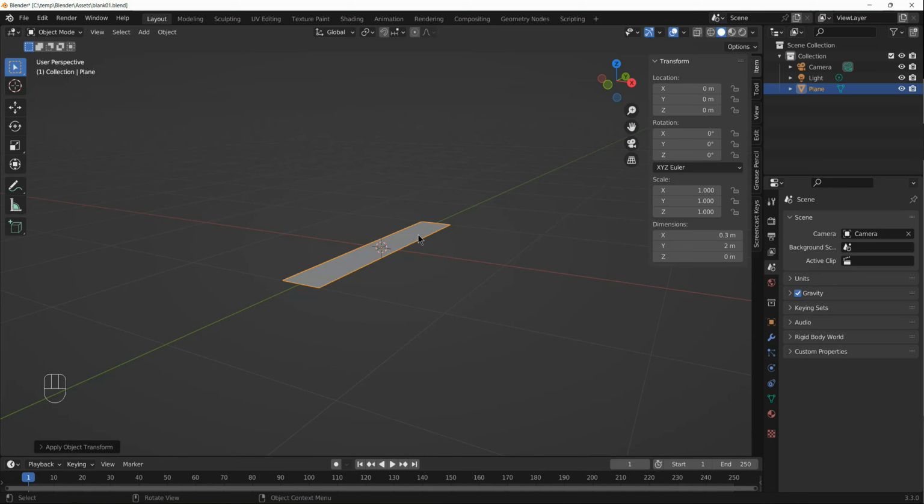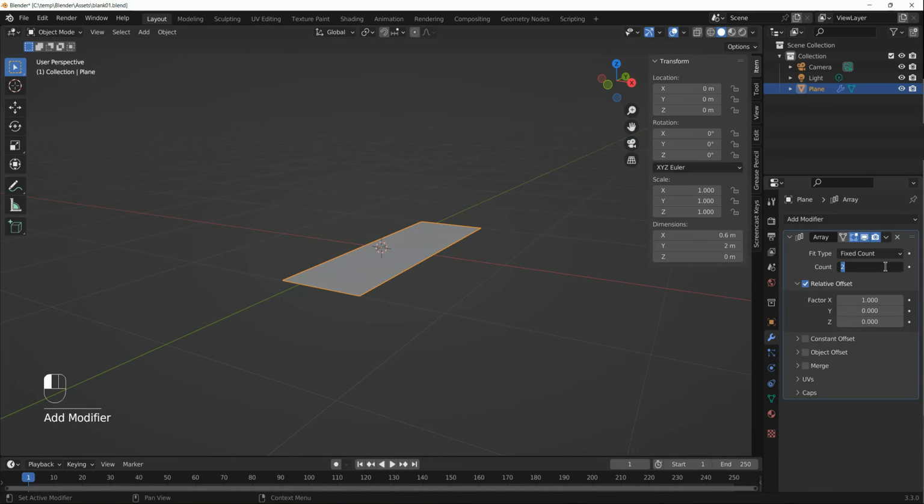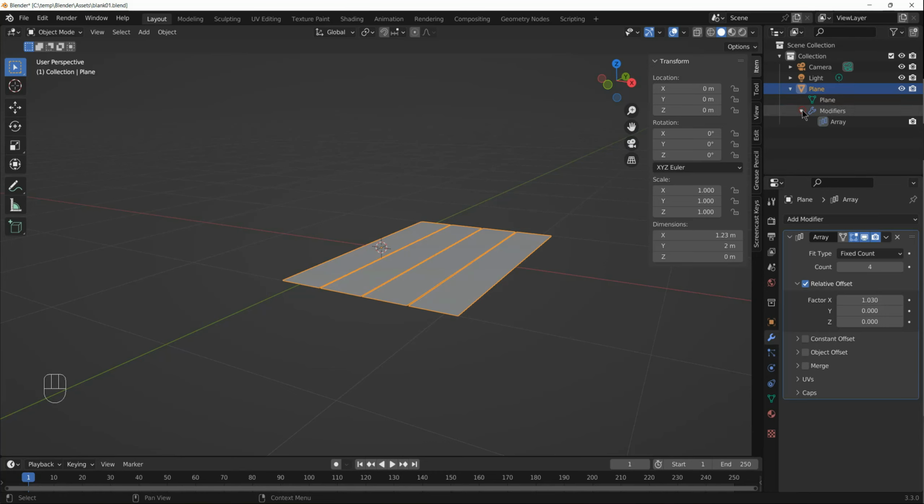Still in object mode, and with the plank highlighted, go to Add Modifier, Array. Let's say we want 4 planks, and tab down to here, and so that we can see the gap between them, we'll make that 1.03. And right now we see that we've got a modifier of an array under there, but I think the secret sauce that I was missing was I failed to apply the modifier.